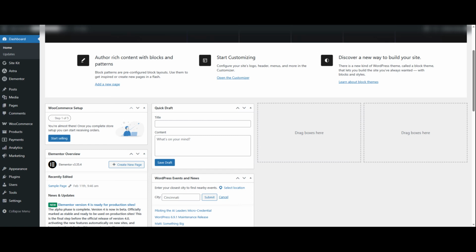By the end of this tutorial, you'll be able to create custom fields and dynamically display them on your product pages.